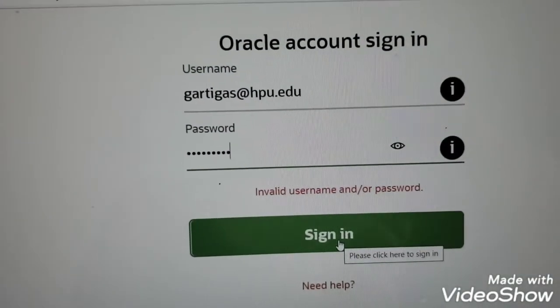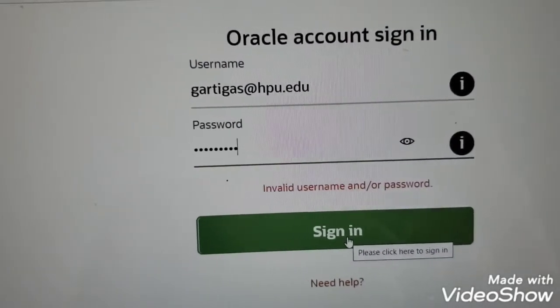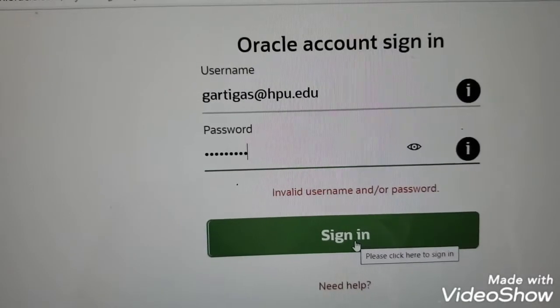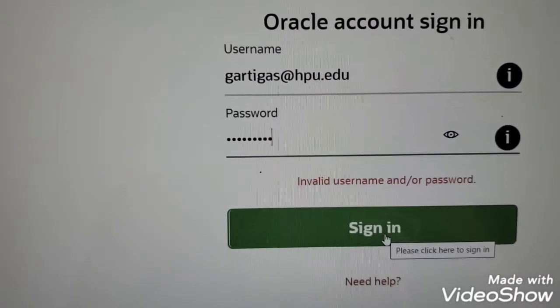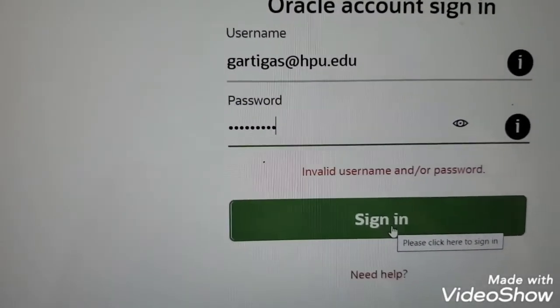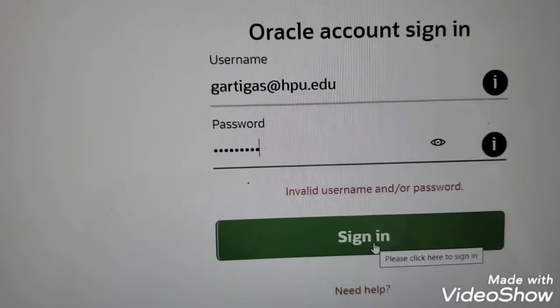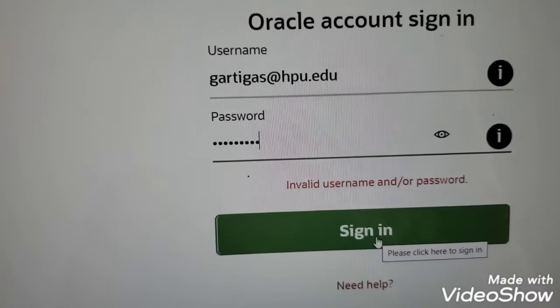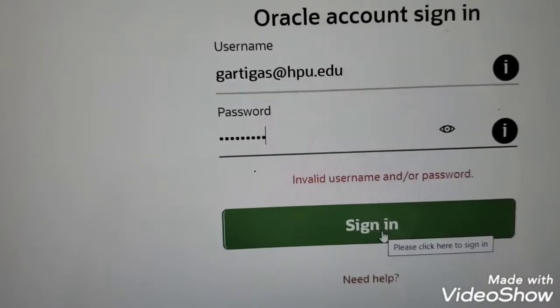You'll have to create a username and password. I took a while to remember what my password was. Normally you need an email address. I recommend you use the HPU email, and then you probably want to use the same password as HPU, so you don't forget it, since it's something that you will use sporadically for your HPU activities.